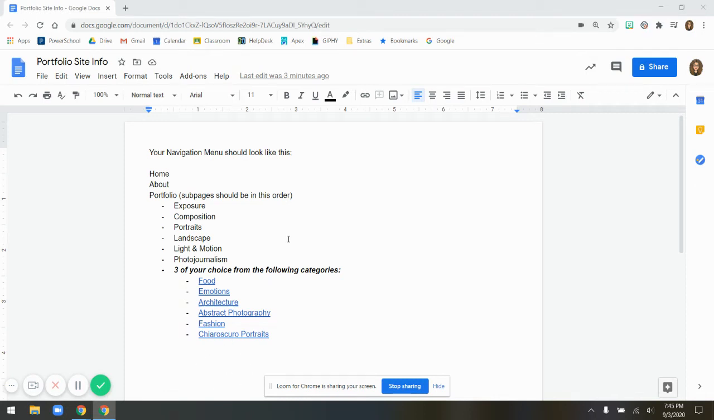This one is going to focus on how to make your navigation menu on your website and what should be in there. Okay, so as far as your website goes, I'm going to share this with you guys on Classroom so you have access to it.